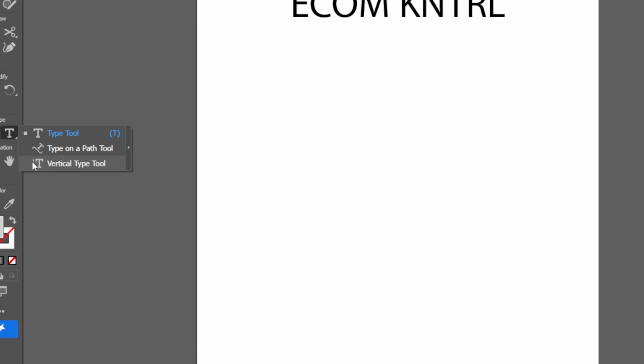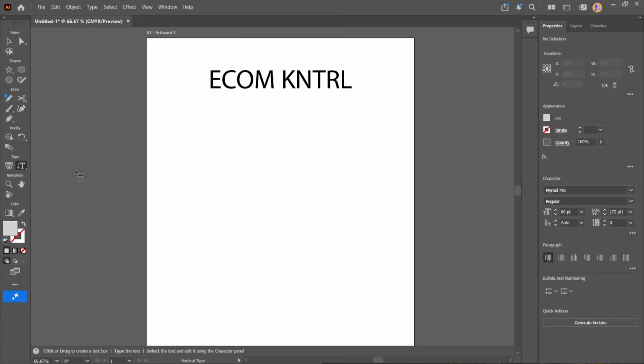This tool works similarly to the regular Type tool, but it formats your text so that it flows vertically rather than horizontally. It's a simple switch, but it makes a big difference in how your text is placed and read in your design.